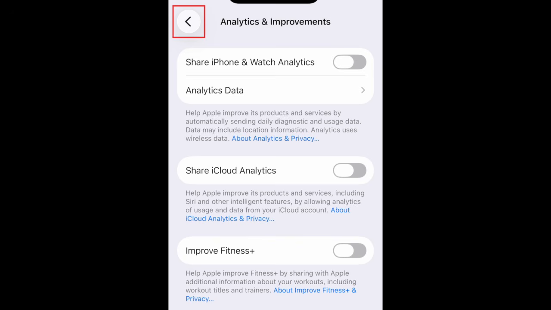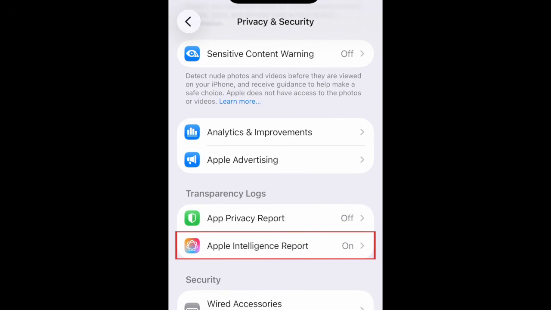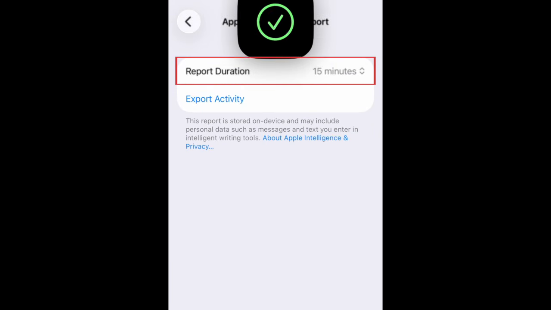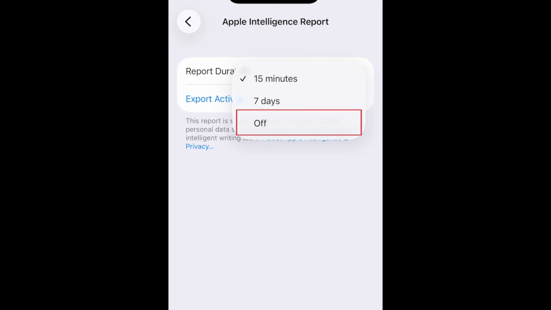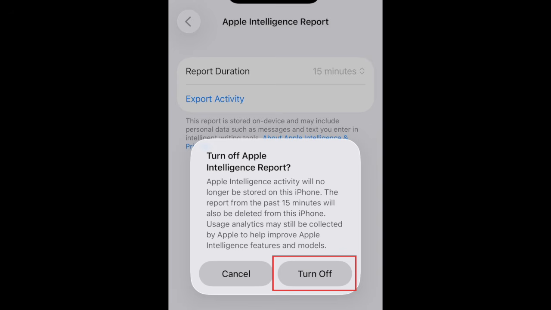Go back to the Privacy and Security menu and select Apple Intelligence Report. Apple Intelligence is only available on the most recent few iPhone models, so if you don't see this option, you don't need to worry about it. But if you do, tap Report Duration and select Off. This stops your iPhone from reporting your usage data and personal info, including message conversations, for the purpose of Apple Intelligence features.